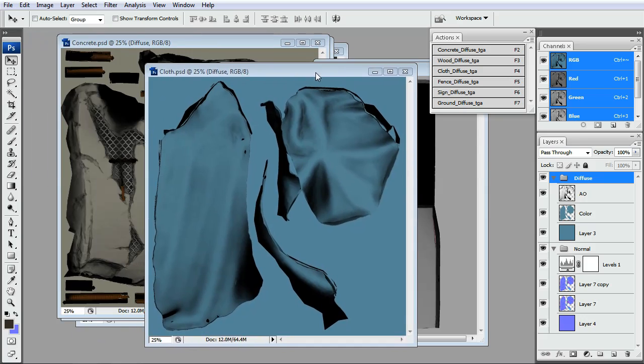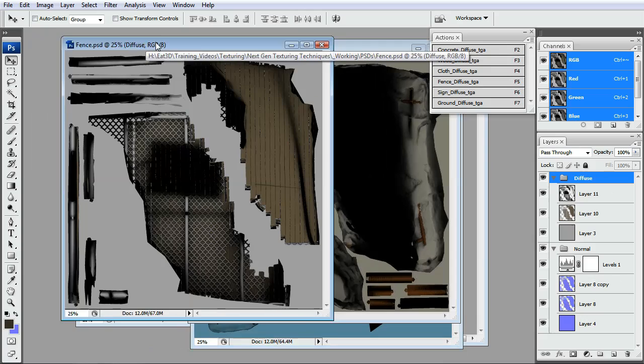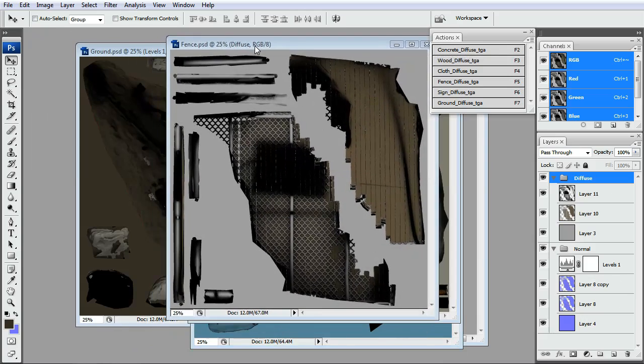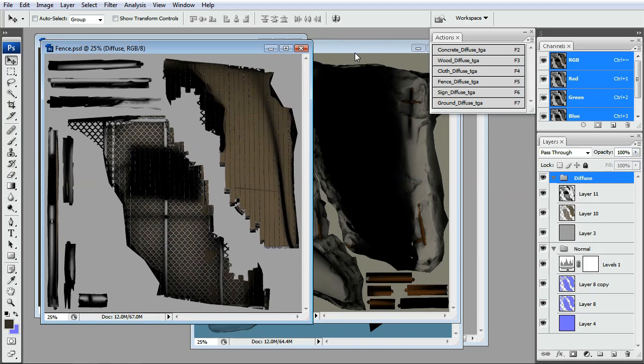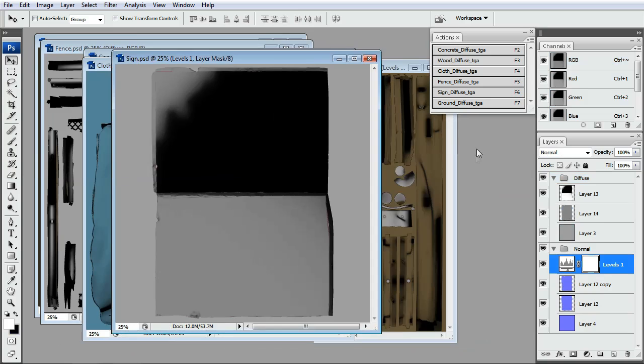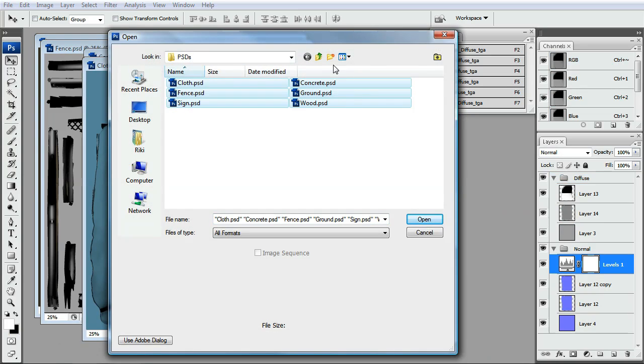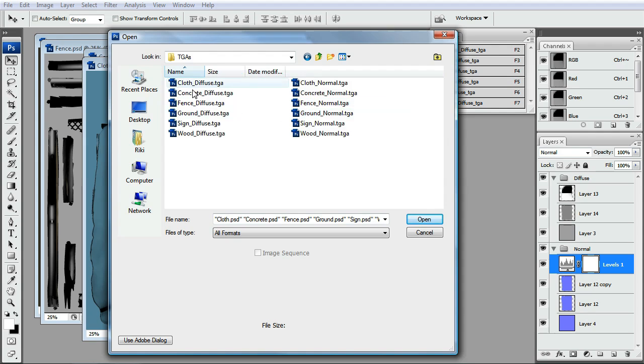And then we have the sign and the cloth. I just picked the blue for now, the concrete, and then the fence and the ground. So we have 6 different textures here. Now you'll see there's the 6 PSDs, and now if we go in a Targa folder, we have 12 Targas, a diffuse and a normal for each.